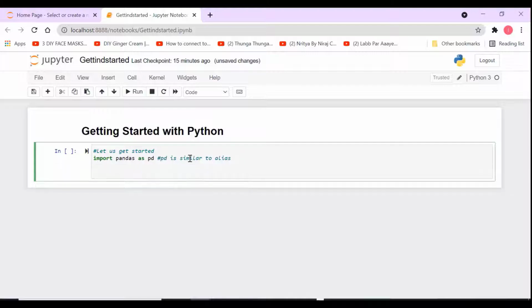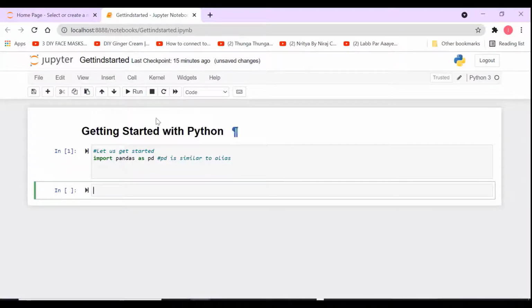So I'm going to run this one. Shift Enter is the command. Now it is in edit mode. Once we run it, if you have noticed, it changed to a star and then it has imported. If there are no errors, that means it has imported.